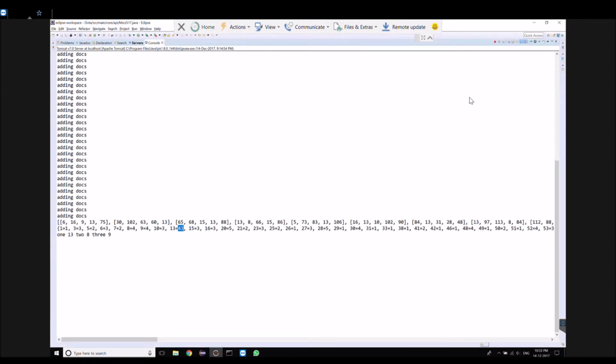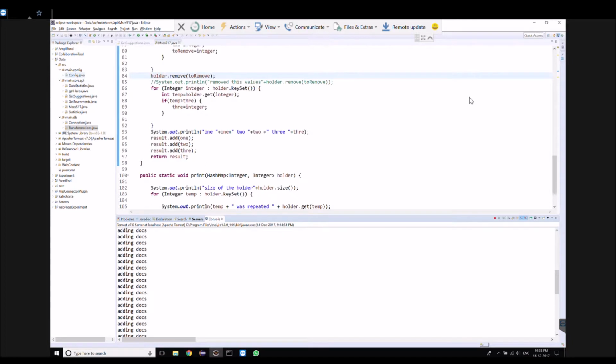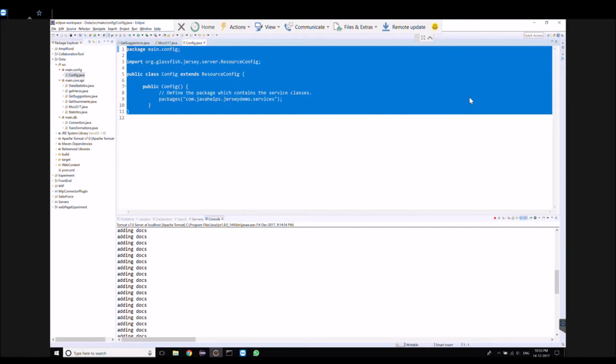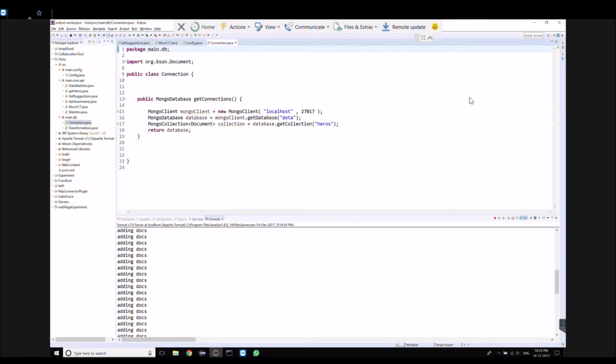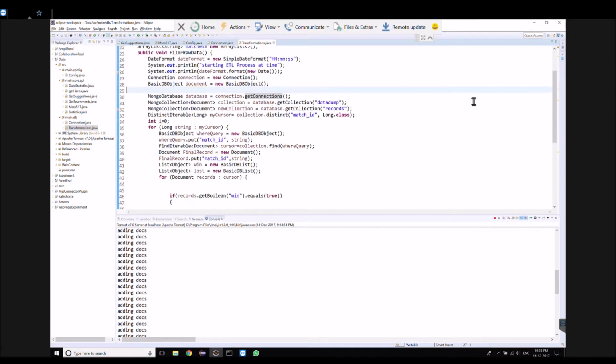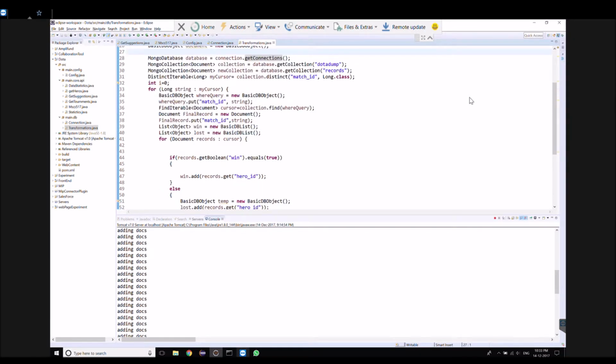Apart from that, we have some other code for visualization and data configuration. This is the configuration which consumes the API calls, and we have classes that deal with the connection to the MongoDB server. And this is ETL code that puts in raw data.